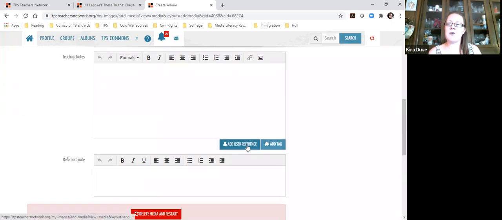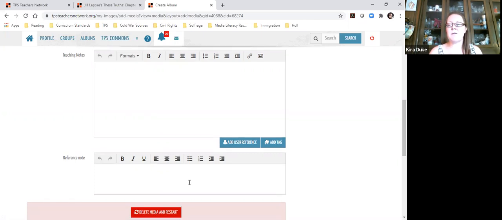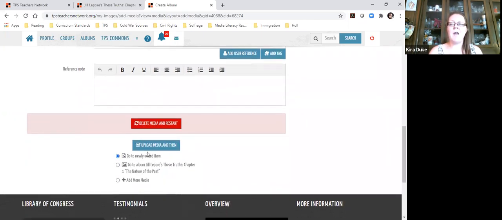If you would like to add user references, you can do that. And so if you wanted to put in your name here, you can tag yourself. You can also add tags such as grade level, subject area, and then you can create unique tags. So for example, for this one I might put Columbus. And then if you have any reference notes that you would like to put, you could do that. And then after you have done all those things, you can just click Upload Media.